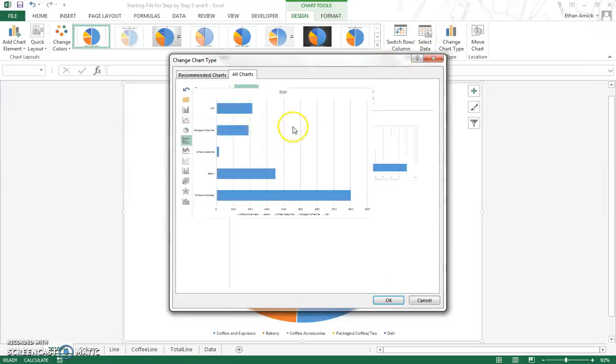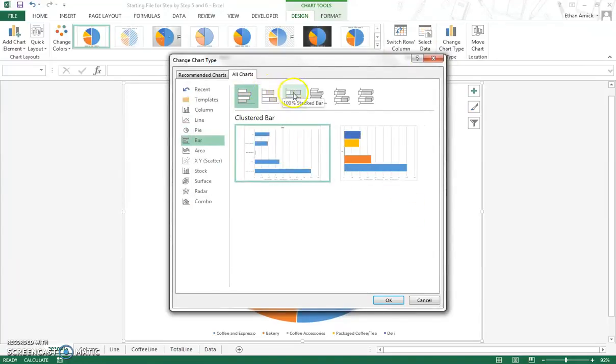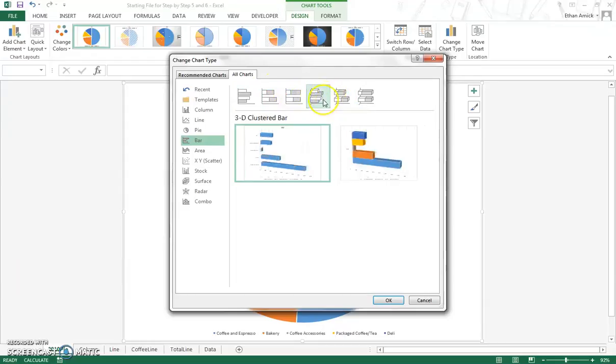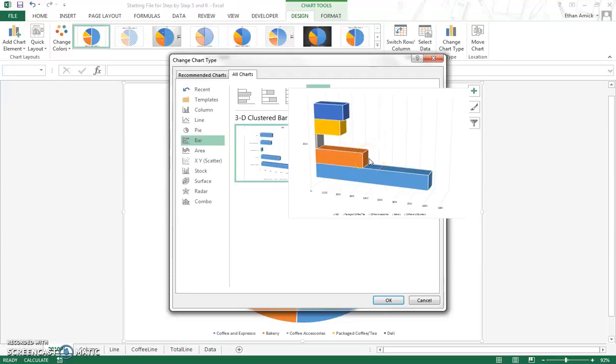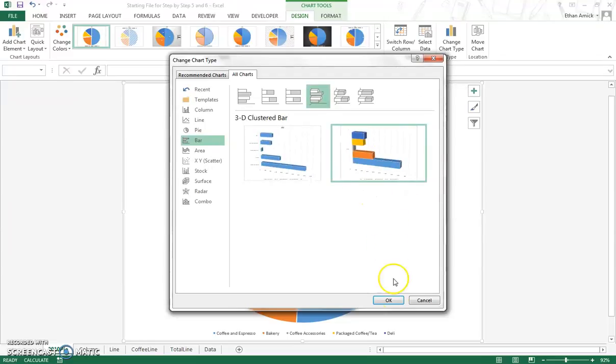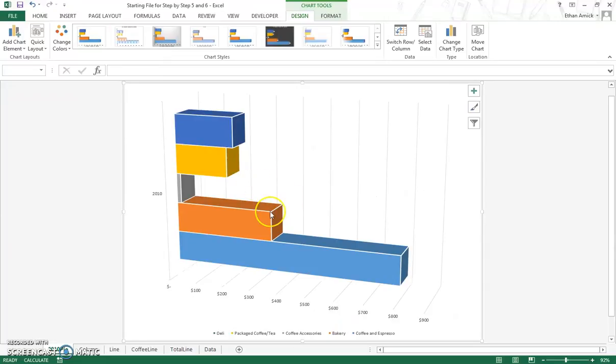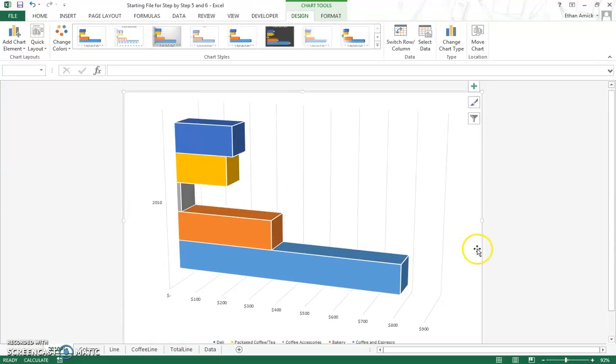Go to the bar area and go to 3D Clustered Bar. I'm going to use this one to differentiate between the different groups. Select OK, and your chart type changes to match what you want.